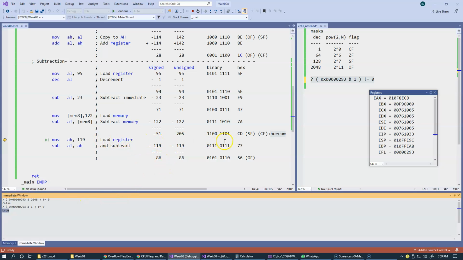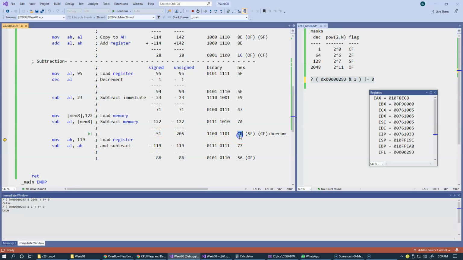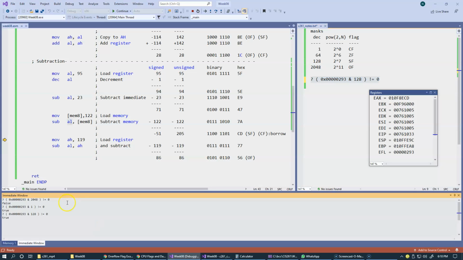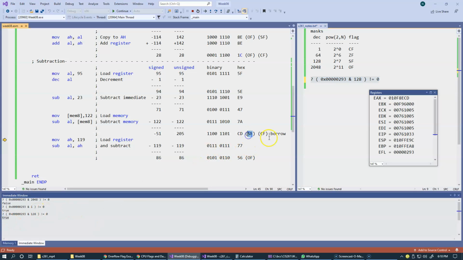All right, so by the way, also because CD is negative 51, the sign flag always records the result simply by looking at the sign bit, the leftmost bit in this register AL. Of course, it should be set. So our sign flag is bit mask 128. We apply that, and because the result is negative, if we copy this and paste this into the immediate window, you can also see that it's true, that the sign flag is set.